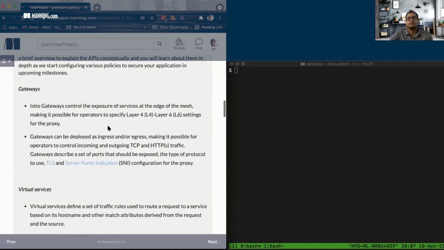So these are the key Istio APIs that we'll be using in this project. The first API is Gateway. The Istio Gateway API controls the exposure of services or the traffic at layer 4 or layer 6 for a proxy. In this case, they only control the gateway proxies, whether it's ingress gateway or the egress gateway. And it is used to configure TCP and HTTP traffic, but only at layer 4 or layer 6. So things like specifying your certificates, your IPs and ports, those belong in the gateways.